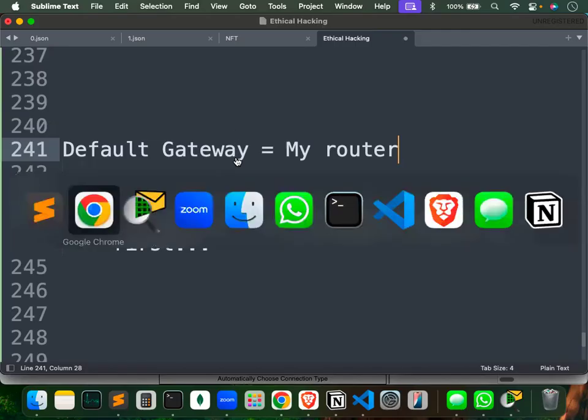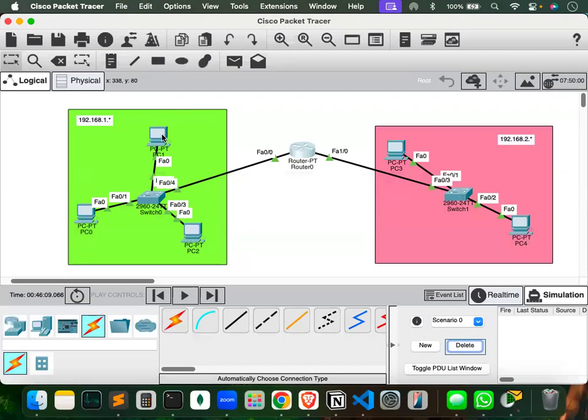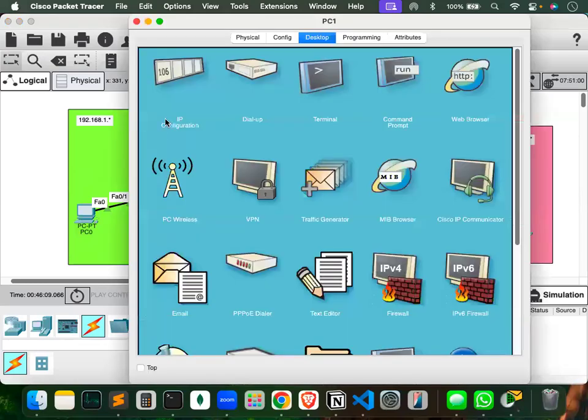So now what you have to do is set a default gateway on a computer. So I'll double click it, IP config.